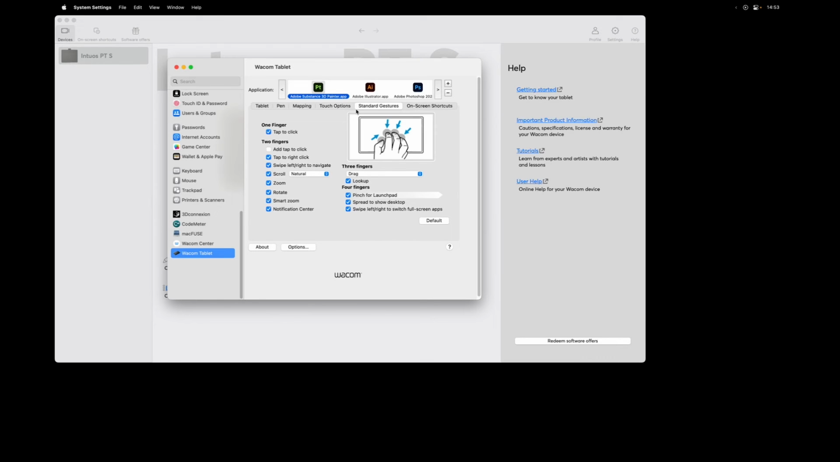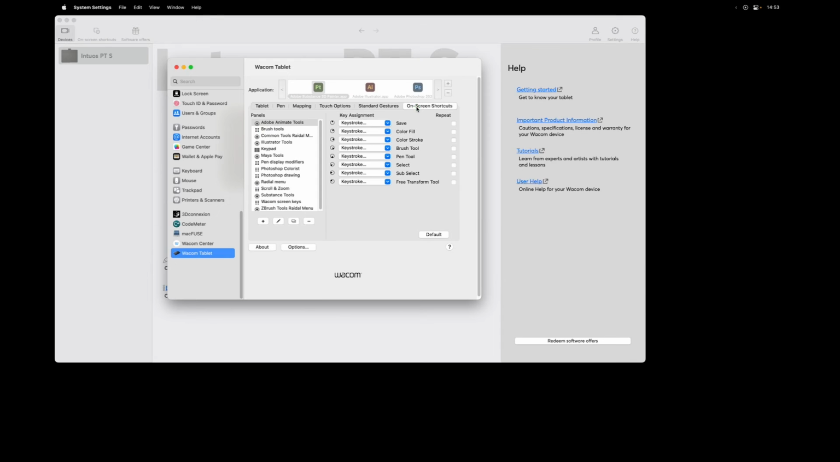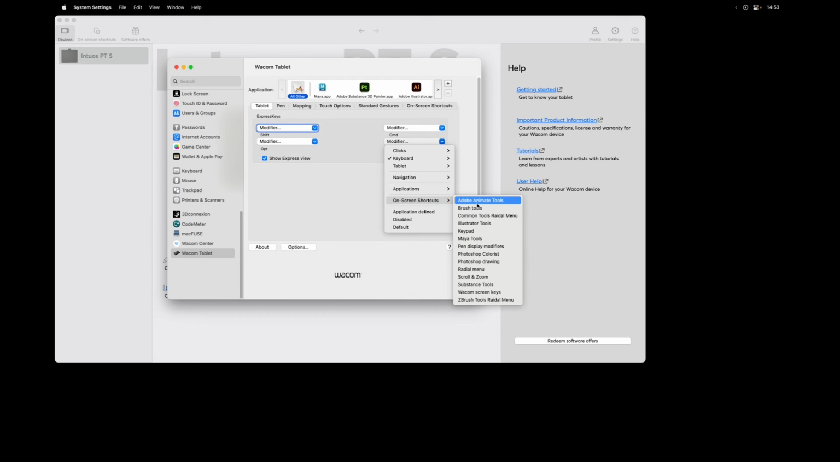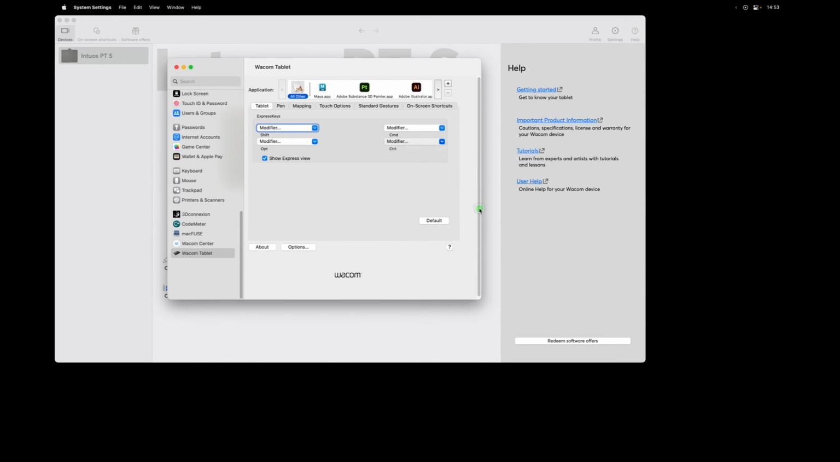So you can change those if you want to. And then there's the on-screen shortcuts. This is the thing that I was mentioning before, where you can make your own display pop-up. And I can change this to one of the mappings. So let's say I go to tablet, and I'm just using my finger at this point. I'm going to go to all other, and let's say instead of control, I want to make that the on-screen shortcuts, and I'm going to choose the brush tools for right now.